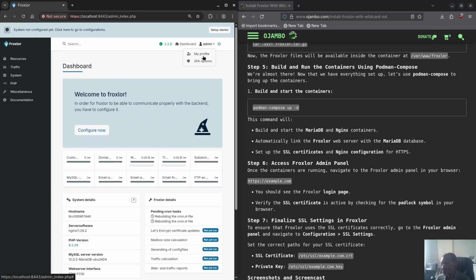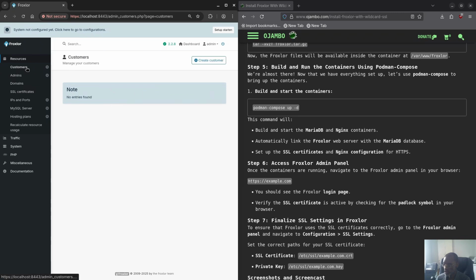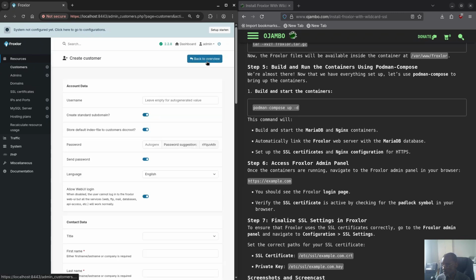Admin, my profile, two-factor authentication. You can log out. Obviously, you can see the resources, customize. Go to SSL certificates; there are none here yet. What you need to do first is go to domains and add a domain. It says first you need to create one customer. So let's create a customer.